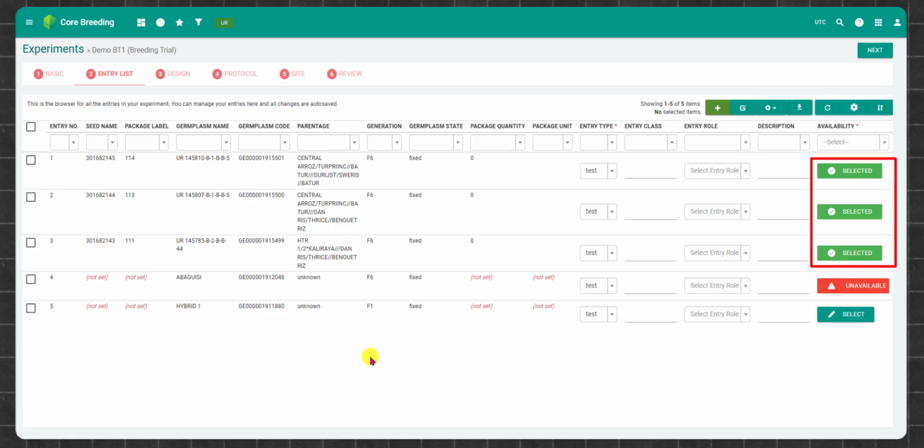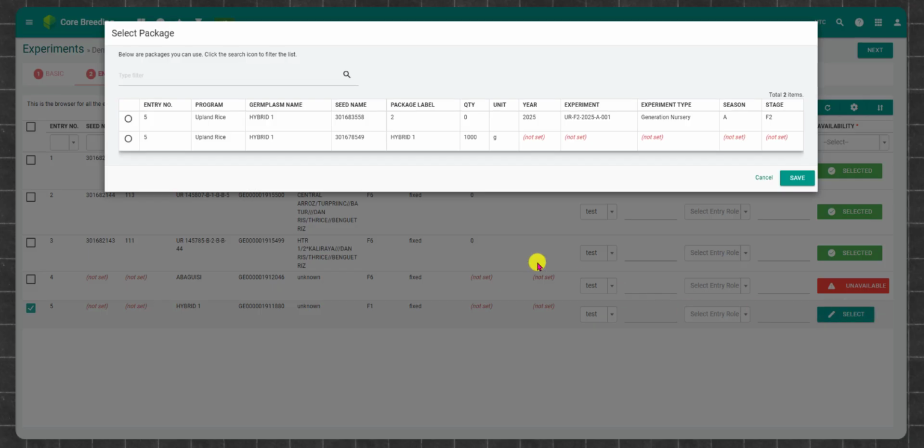The entries must have an availability status of selected, which means that the system already selected the only existing package record for that entry. If there are multiple package records available for an entry, a status of select will be displayed and will require you to choose from the available package records one entry at a time.